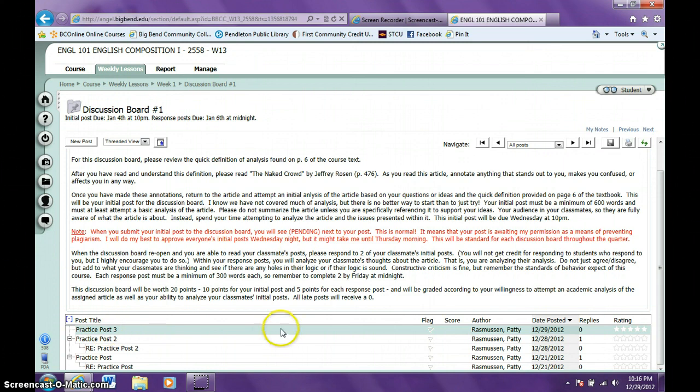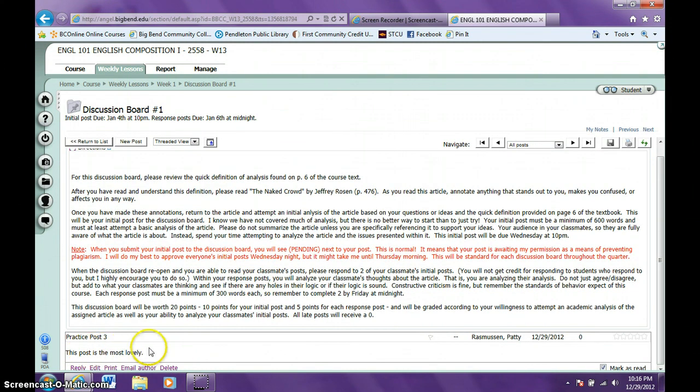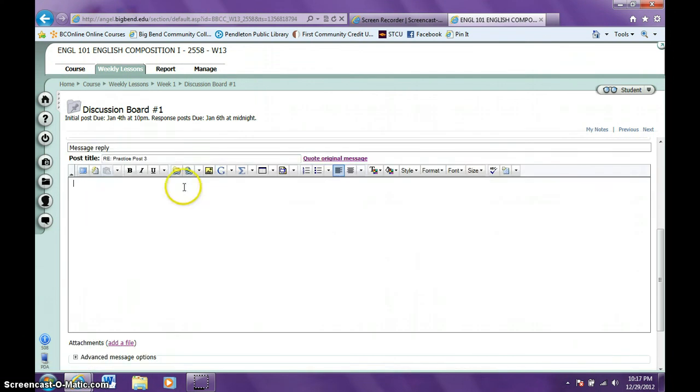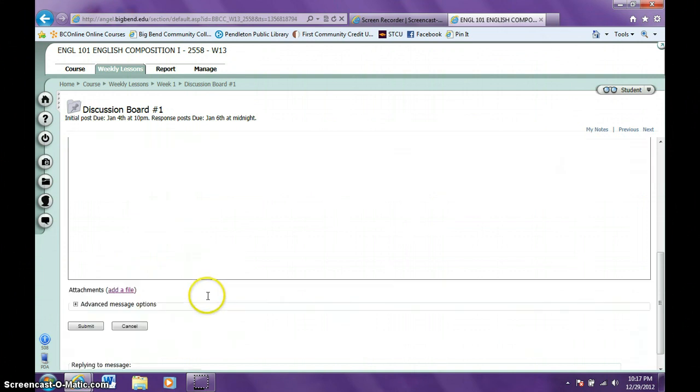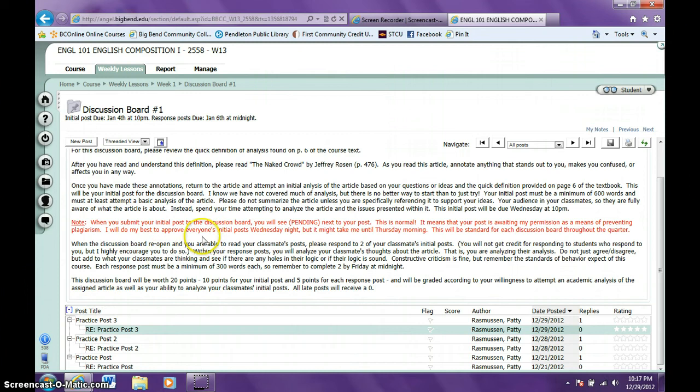Then when you want to reply to someone's post, simply click on the post you want to reply to. You will see that post, and then you'll see the little link down here to reply to it. Okay, so then again you'll have a title. You can reply to the post there. Again, don't do attachments. Here's the original post. Click submit, and then you'll see that your response is connected to that post, and then the discussion board just continues to grow and grow.